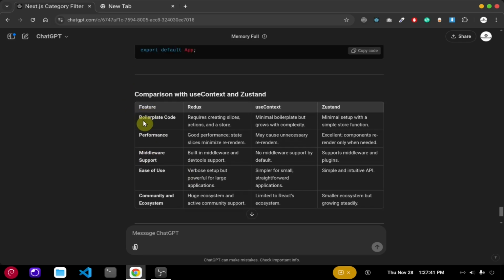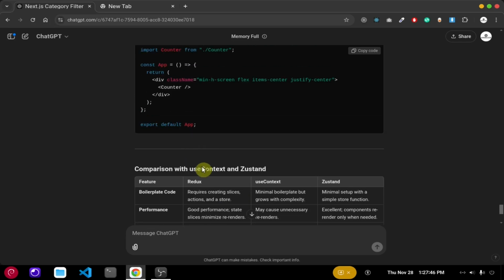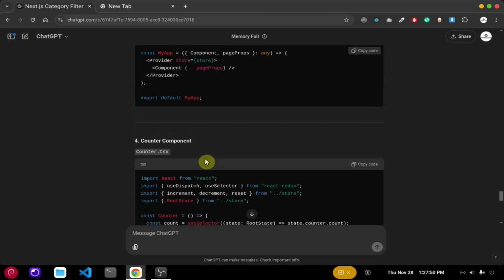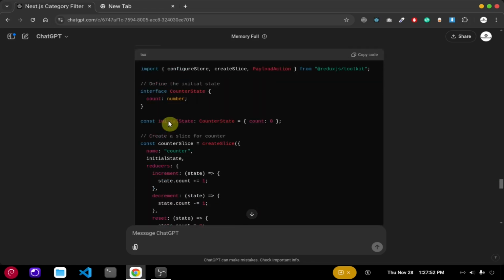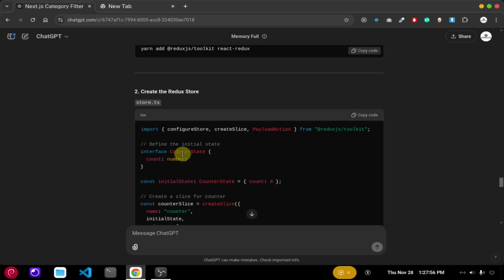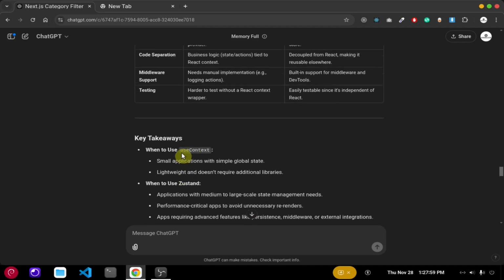Just pause the video and you can read the difference between Redux, the useContext hook in React, and Zustand. So just look at this. It is very horrible to see, and it will consume your time for implementation.